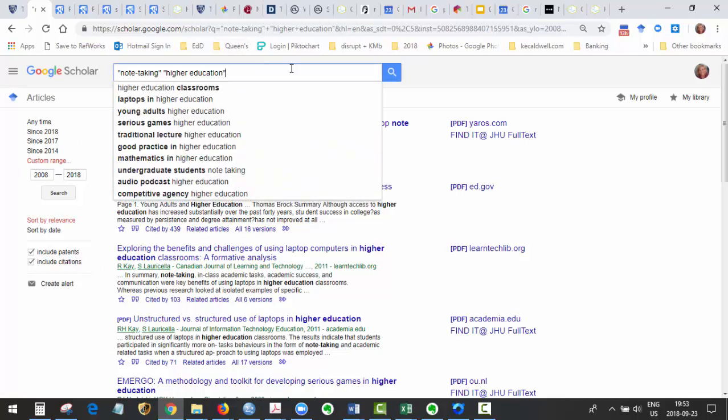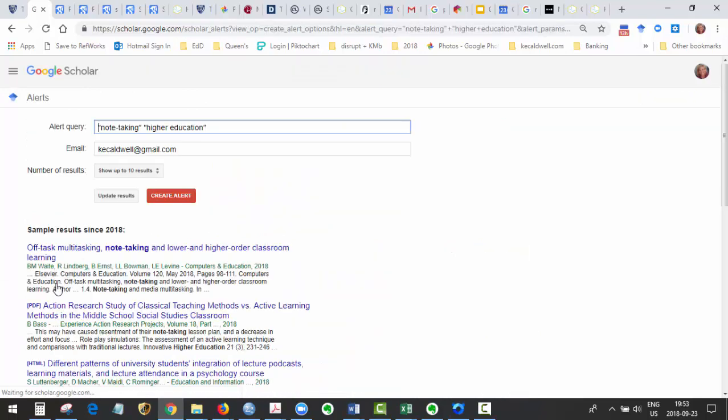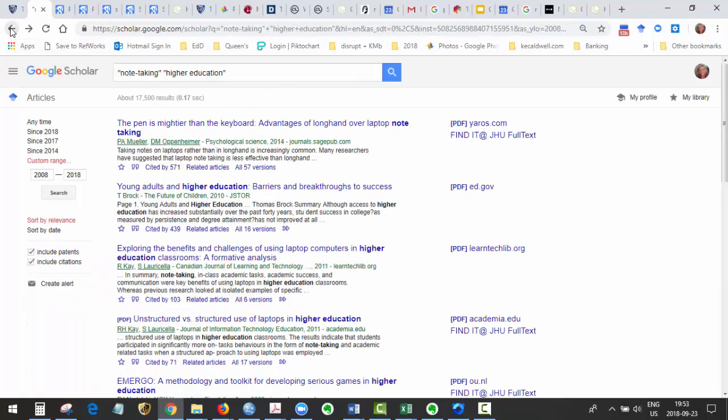So I also want to illustrate this create alert feature. And this is really making Google work for you for more recently published material. And that is creating an alert related to these 2 search terms. And all it does is anything that's published with these 2 search terms, you're going to get an alert of what they are plus a link to those articles. So it's really handy. It's like one-stop shopping. So I find that super handy.